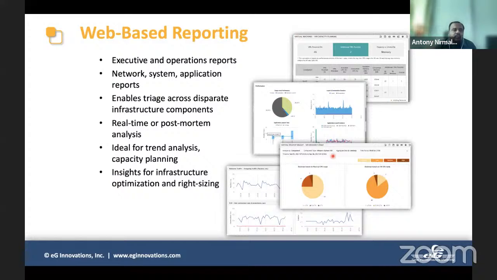Then the generic reports, right? We have some generic reports also: reports which work for top-level executives, and reports applicable for those doing the day-to-day operations. Again, reports related to network, system, and applications, and domain-specific reports are also available. Okay, these are common, right?